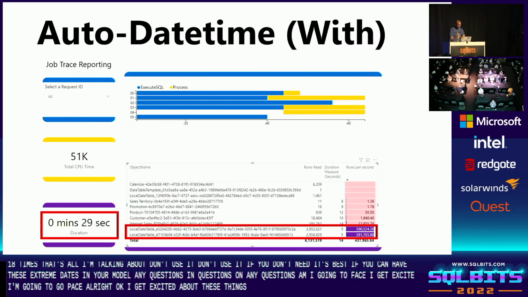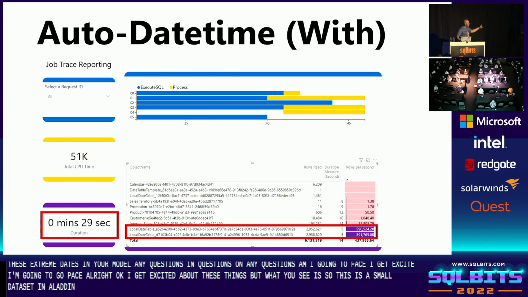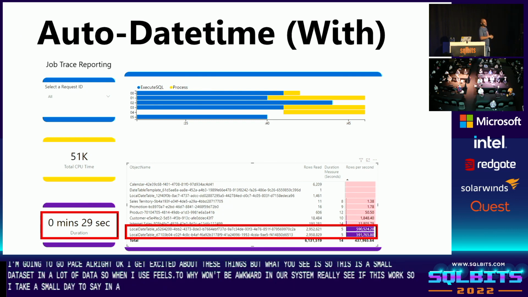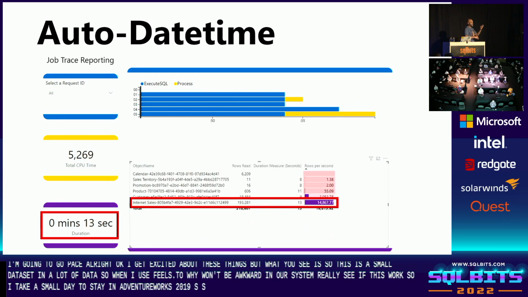But what you see is, this is a small data set. It's not a lot of data. So when I use Fields tool, I want to do a quick analysis to really see if this worked. So I took a small data set in AdventureWorks. It was 29 seconds. I unchecked the box, 13 seconds. I cut it by a third. It's a small data set.